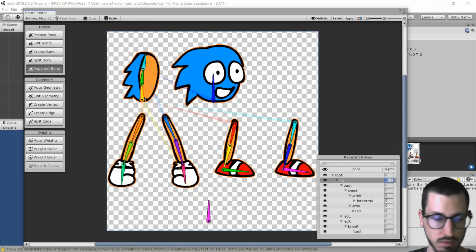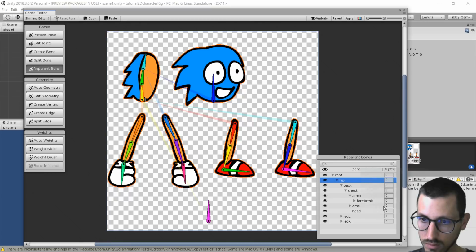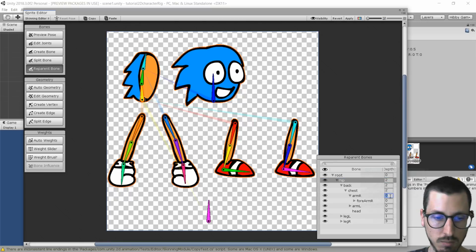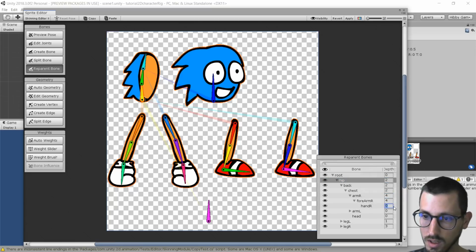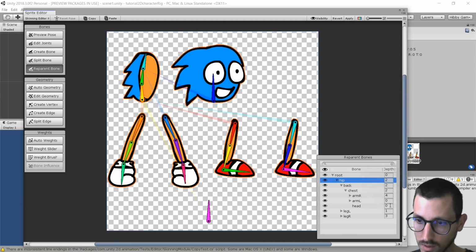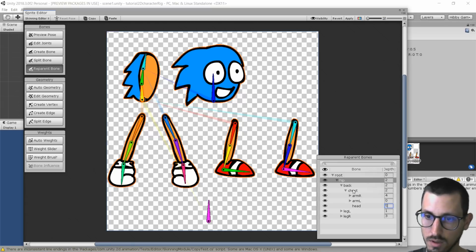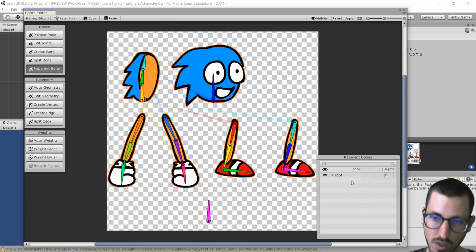So the hip 2, back 2, chest 2. And let's make the right leg depth 3. And the right knee and the right foot depth 3. And the right arm depth 4. So arm right, we'll make that depth 4. Forearm right, depth 4. Hand right, depth 4. And the head will be in the front, so that will be depth 5. And we can always come back and change that if we got it wrong.